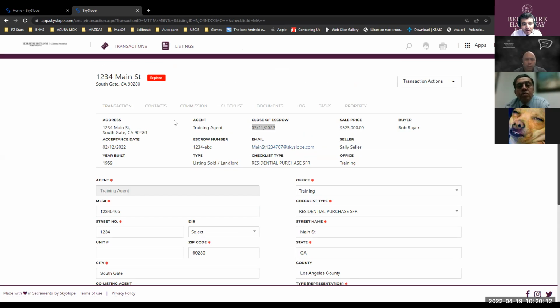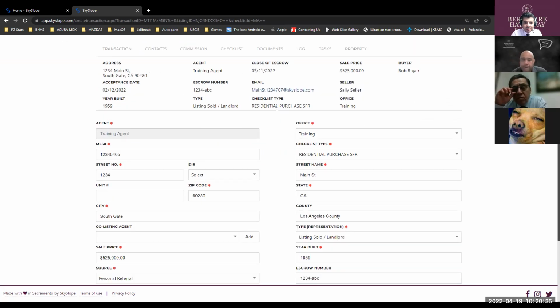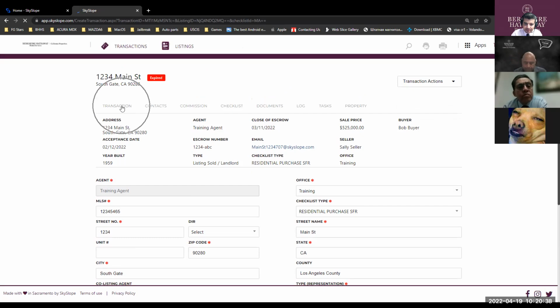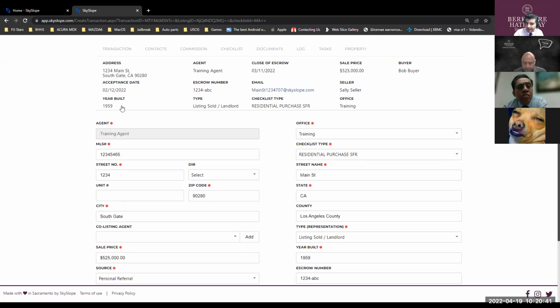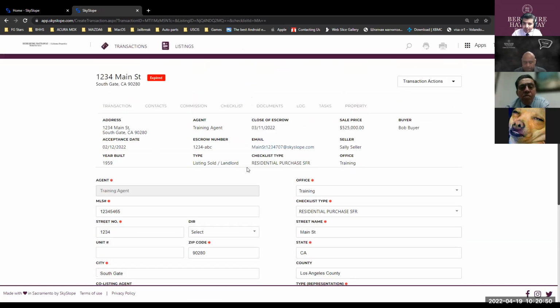Okay, now right here when you go to my transaction, you have more tabs on top here. You have transactions, contacts, commissions, checklists, documents, log, task, and property. Okay, now right here on this little drop-down menu, you have a download summary or cancel the transaction. Okay, so pretty much I'm gonna click on the first tab, which is my transaction right here where I'm at right now. If this is an actual pending or expired transaction, this most likely is already in escrow. But I don't want to get ahead of my game. So let me go back to the home page.